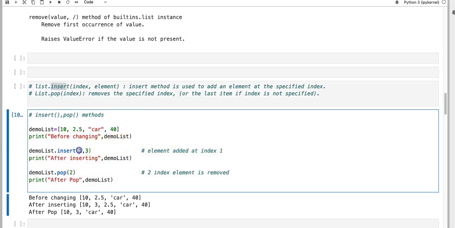When I use insert, first is at what index you want to add the element, and then you give the name of the element. So here I am saying at the first index add this. This is index 0, this is the first index. So when I add this at the first index, the rest of the list will move forward. Like this is the second element; when I add any element here, this will become the third one. So this is what we call insert.